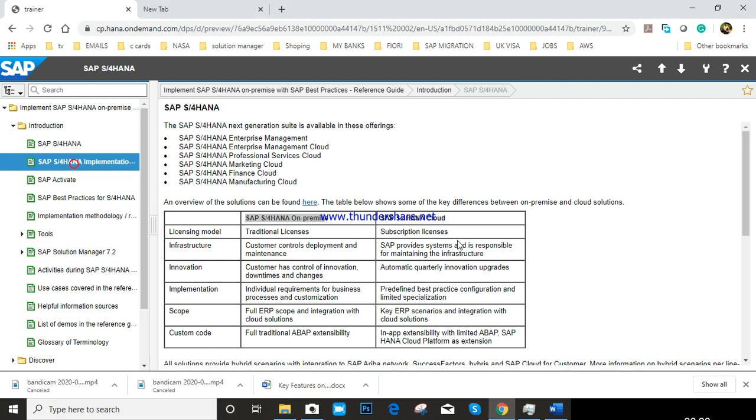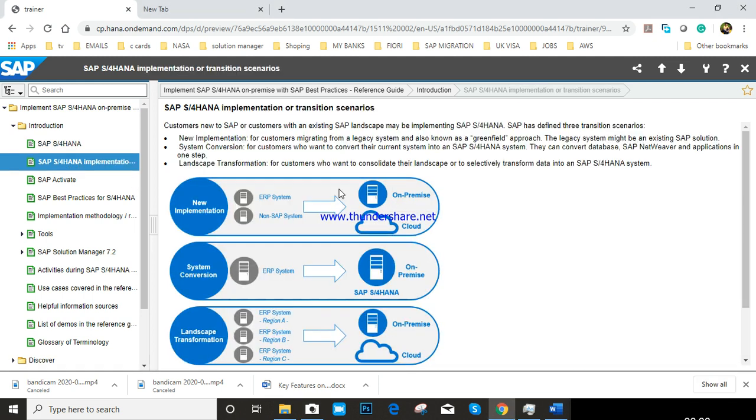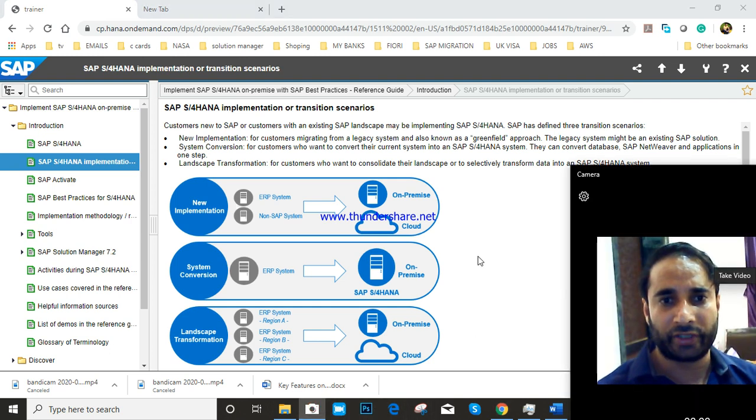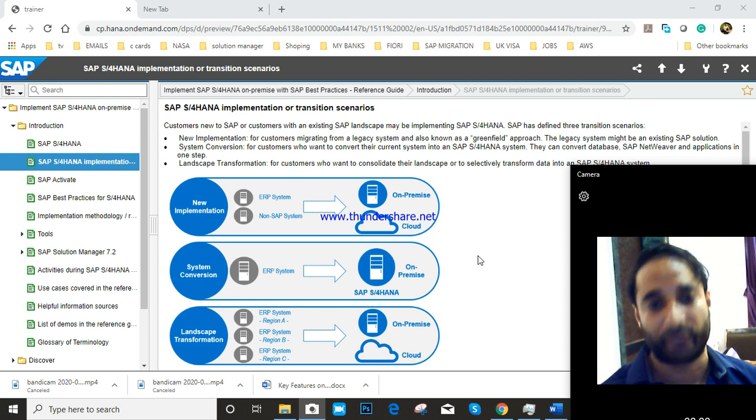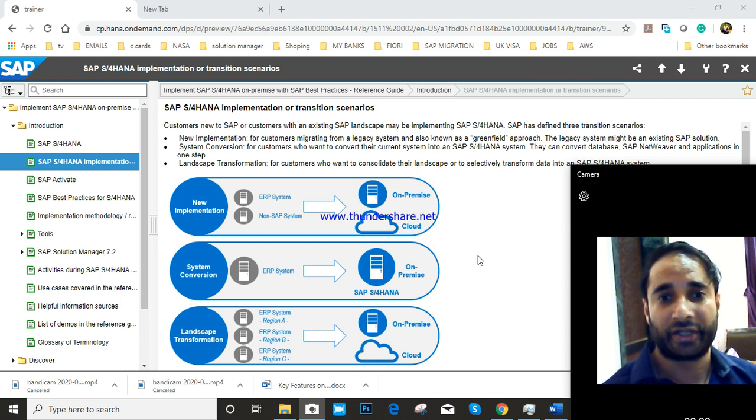Let me explain the S/4HANA implementation process. We have different scenarios in S/4HANA implementation: new implementation, system conversion, and landscape transformation. What does that mean? I know that there are a lot of people who don't even know what implementation means, but that doesn't mean that I'm not going to talk about it.